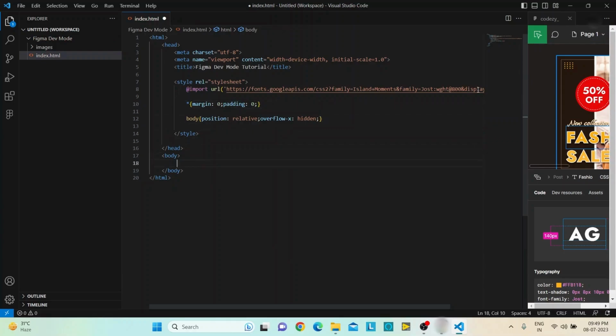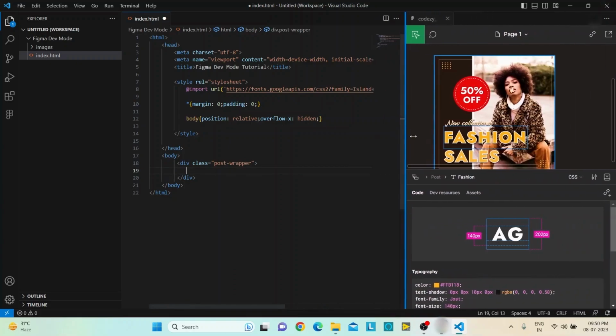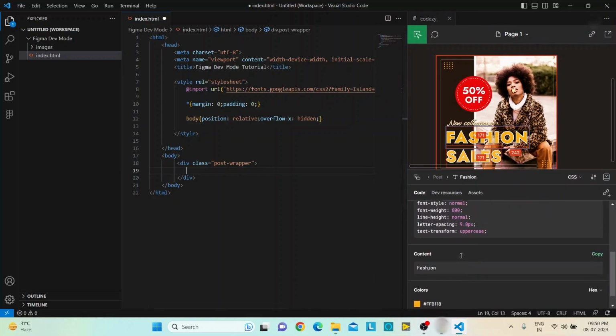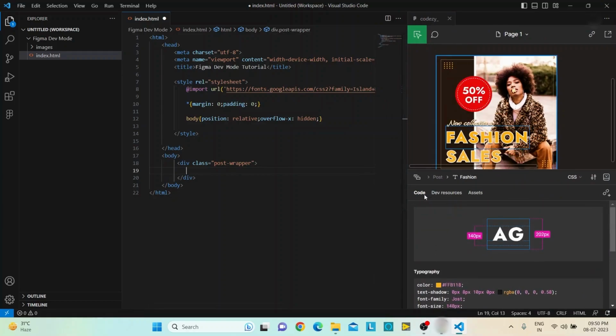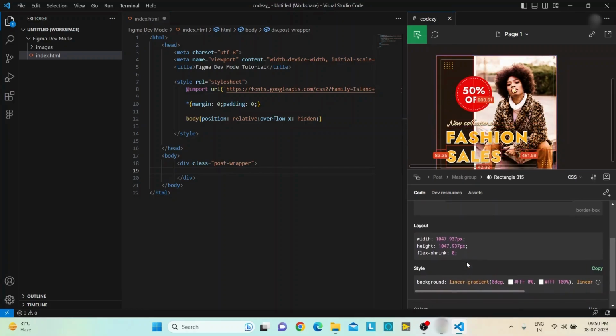So let's start from the outer rectangle, right? We are going to name it post wrapper. Let's see. Post wrapper, right?